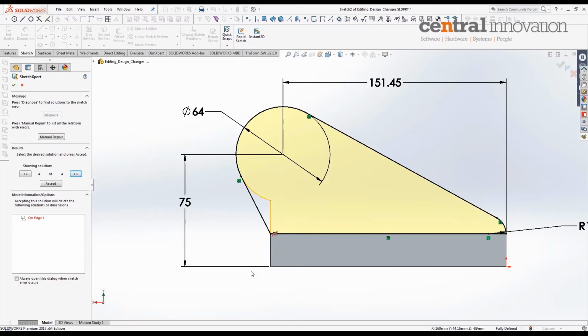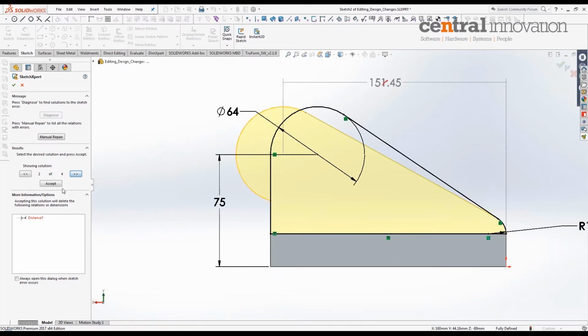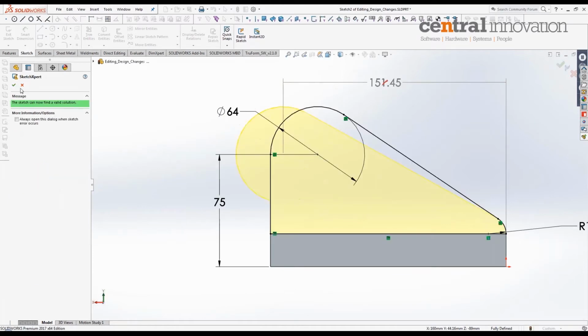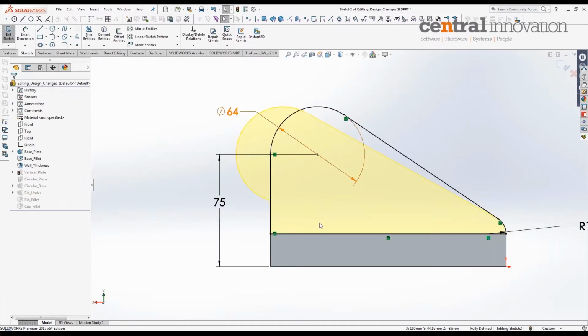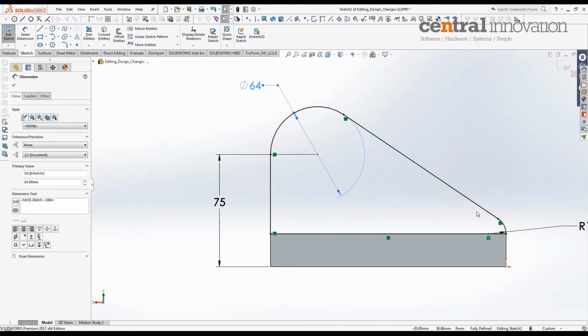So what I'm going to do next is go to my second solution, which the software suggested, to get rid of this linear dimension, and accept it. Right. Click one more time. What it did was simply get rid of the linear dimension, and it successfully added the rest of the sketch relations without causing any more errors.